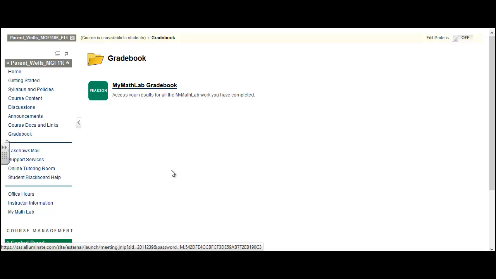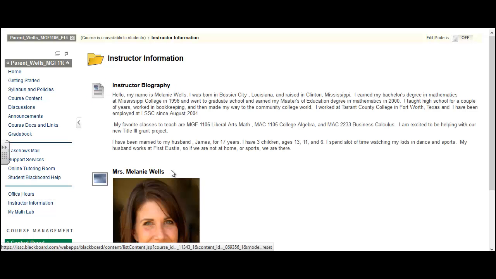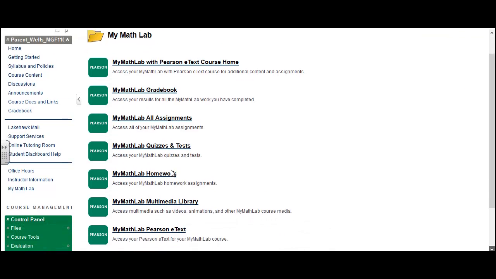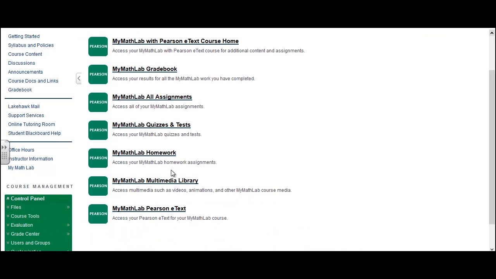Online tutoring room, if you make an appointment, if that's a helpful way. Sometimes an email is better, but that's an option. My office hours are in here. Instructor information, you can look and see a little bit more about me, and then there is a MyMathLab link here that if you just wanted to go directly to any of these things you could, but you'll mostly be entering that through your assignments.